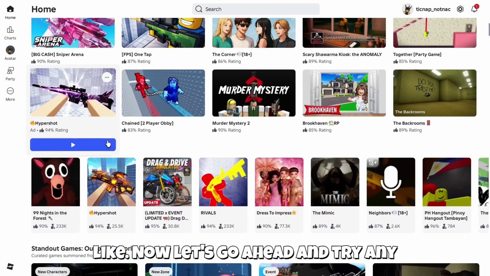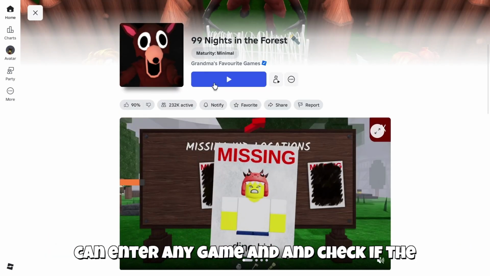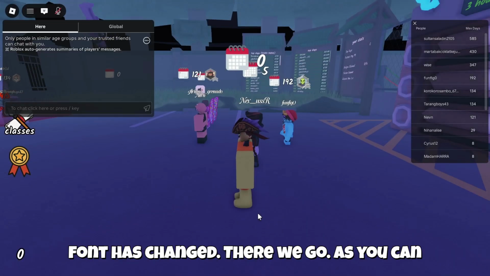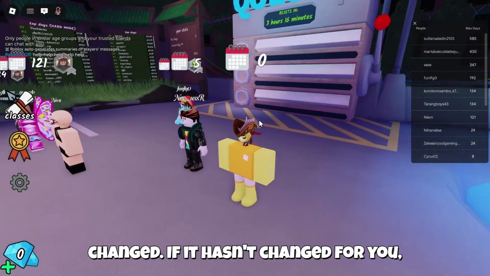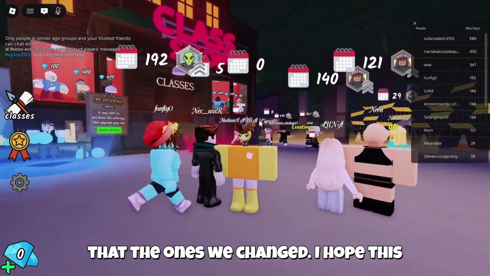Now let's go ahead and try any game right here. Now we can enter any game and check if the font has changed. There we go. As you can see, the font has been successfully changed. If it hasn't changed for you, then the game is using a different font than the ones we changed.